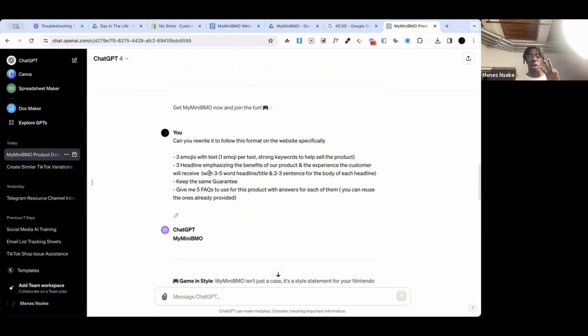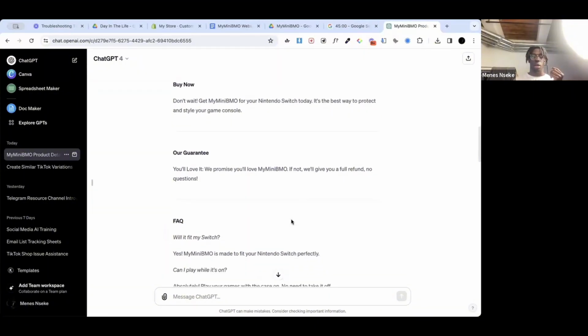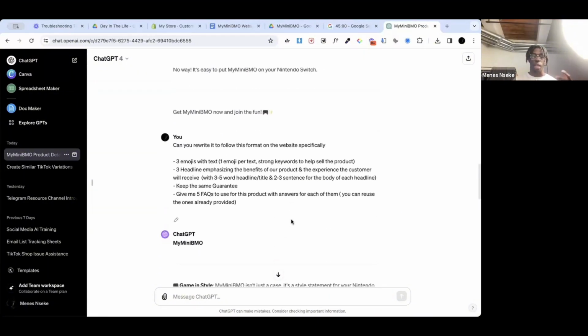So it's already making my header body GIFs. I liked the guarantee they gave me. You'll love it. We promise you'll love my mini BMO. If not, we'll give you a full refund, no questions. I don't mind that. So I kept that the same.